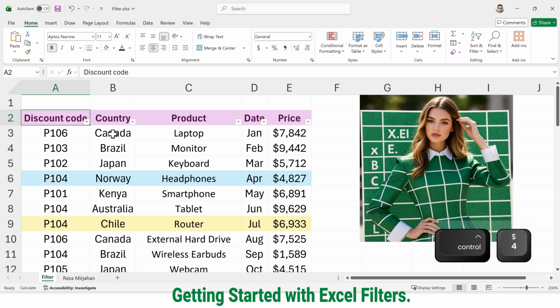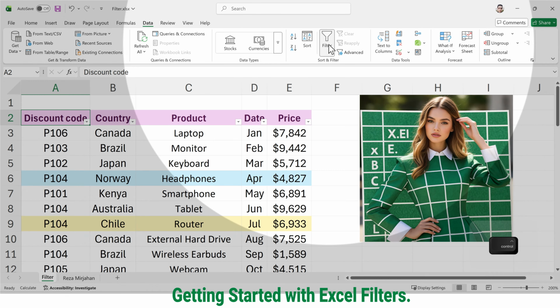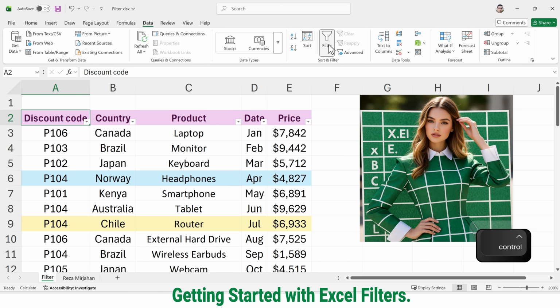It's also worth mentioning that you can activate this from the Data tab. In the Sort and Filter group there, you'll see a large Filter button. Since we just turned them on, that button will look highlighted or toggled on. If you ever want to turn the filters off completely, you just click that button again to remove the arrows. For now though, I'm going to leave mine on so we can see what they do.